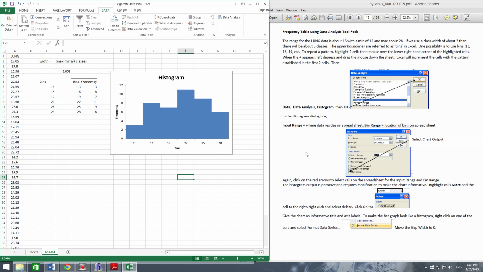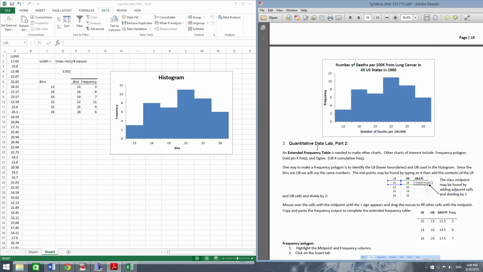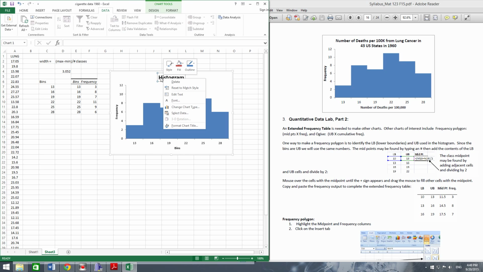Okay, so we have that, and so we've done everything on this page of the lab. Our next thing to do is to finish the chart and make it a good chart. And what does a good chart have? Good charts have titles that are descriptive, that tell you something about the data set, or tell you what the chart we're looking at is.